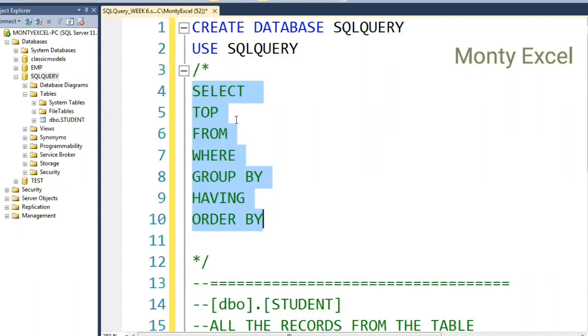So these are the clauses you have seen: select, top, from, where, group by, having, order by. You may still not understand what this skeleton is all about. Let's break it down slowly, and we'll get into more complex queries. If you understand the first query, which is a very simple one, we'll slowly move to the second level of writing.